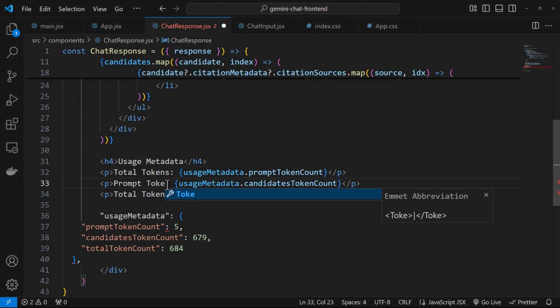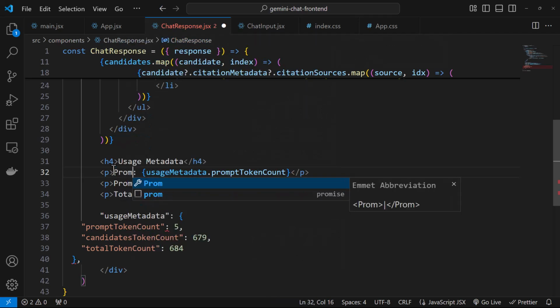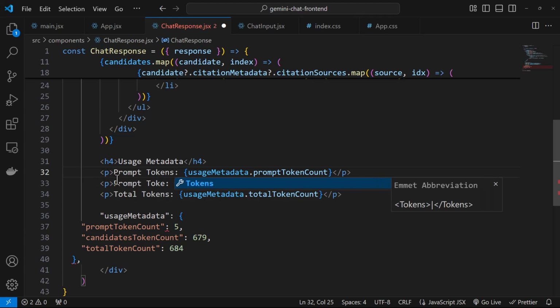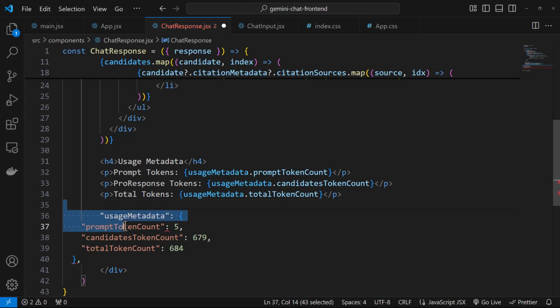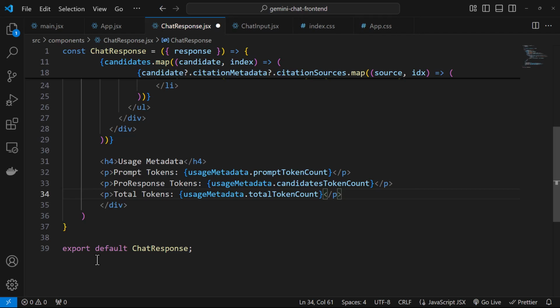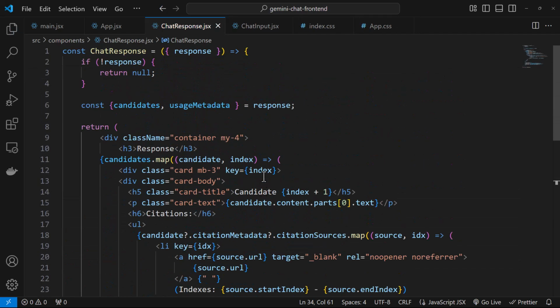Let me change the order essentially. Instead of total token count, I'll display the total token count at the top, so I'll say total tokens. Then we have this, which is the prompt tokens, right? So I'll say prompt tokens over here. And then for this, I have response tokens. So you can display it this way. If you want to change the order of this, you can. I'll get rid of the structure over here, and I think we are all set with the chat response.